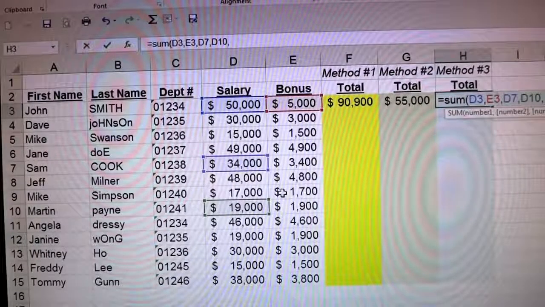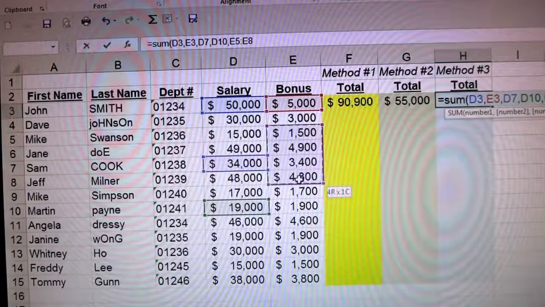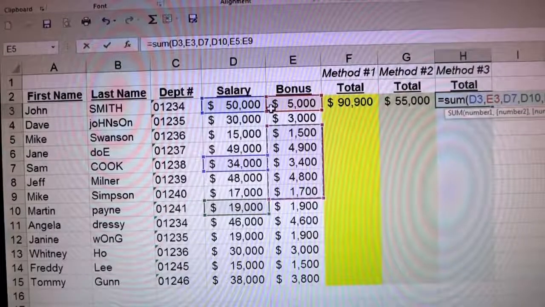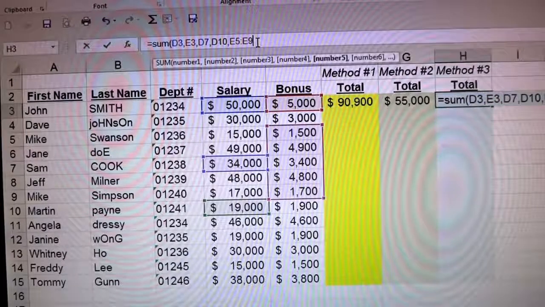Comma just means that's counting however many you're going to add. You can see you already have number 1, number 2, number 3, number 4, number 5. So you can do pretty much as many as you want, I believe. And then you can also do a range. If you left click and drag, you'll see up in the formula bar there's no comma between this E5 and E9, because this is a given range now. It's going to add everything in there. Then you want to close the parenthesis at the end.